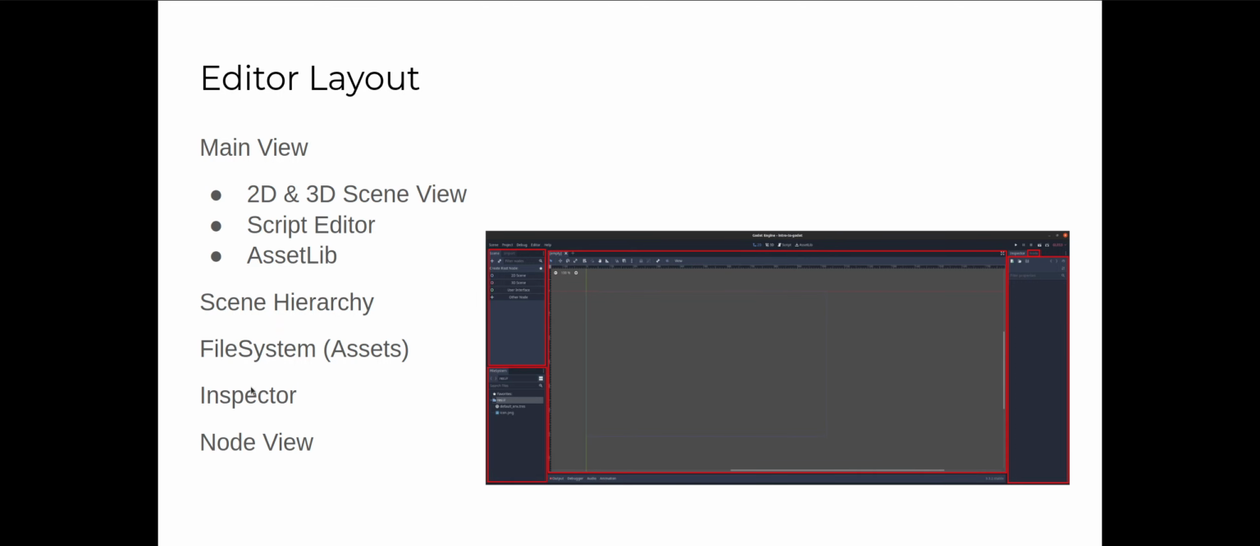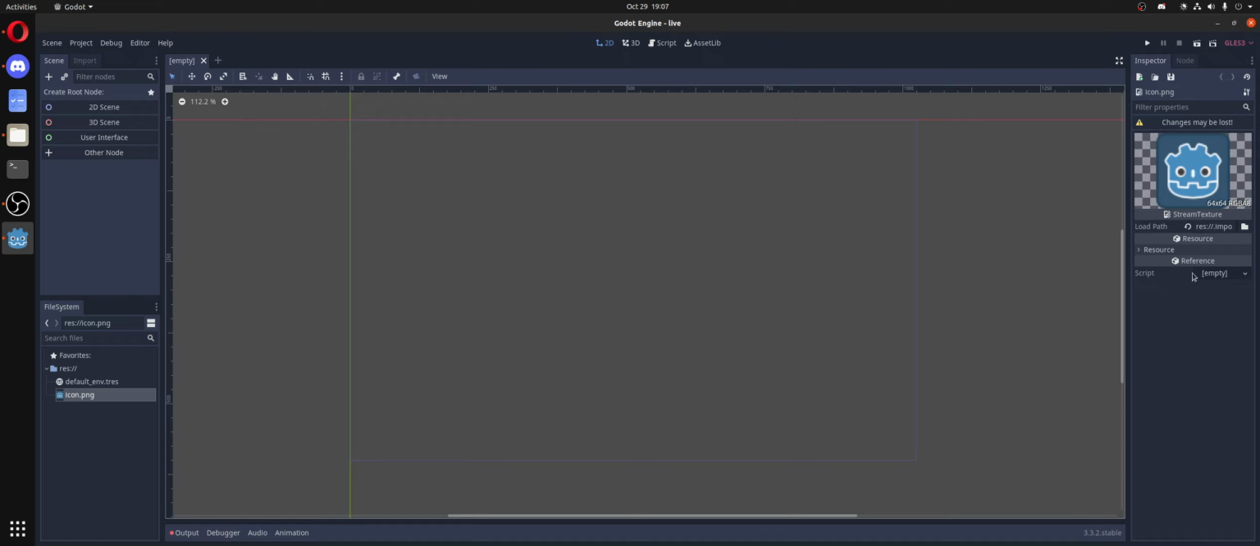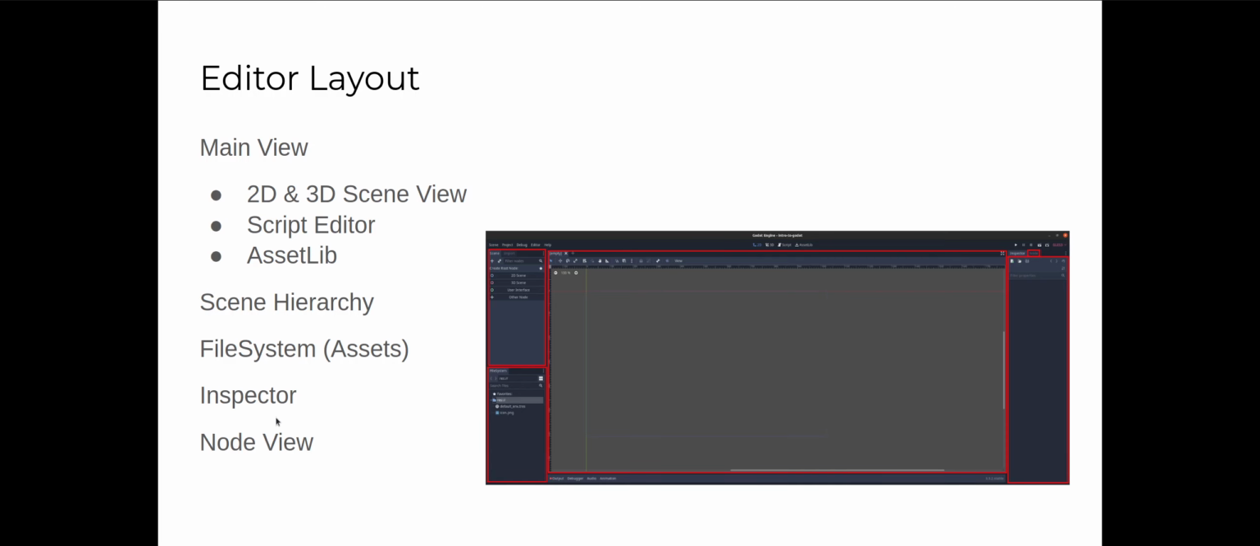Next thing is the inspector. That's this guy over here. This is pretty much identical to the inspector in Unity. As you can see, I selected the icon.png, and now it's showing up in the inspector and telling me stuff about it. This is literally just whatever you have selected, it'll tell you about that thing, and it will also allow you to edit stuff if you want to or need to. But we're not going to change anything on that.